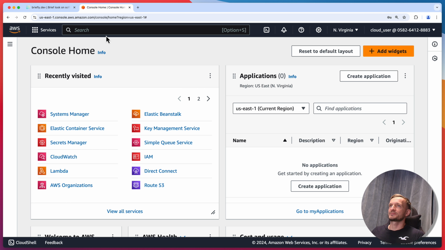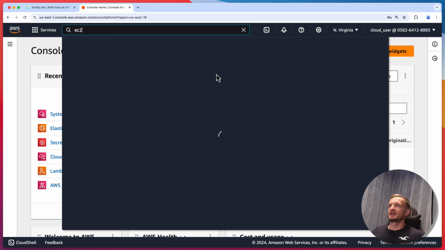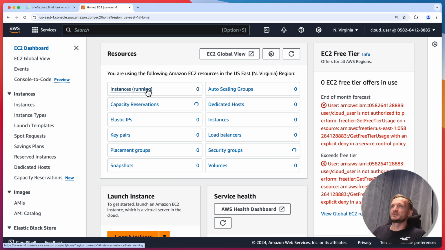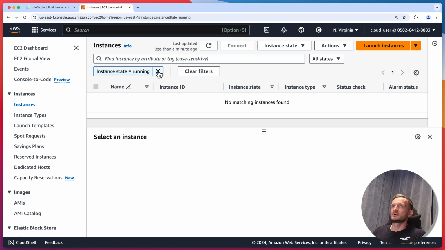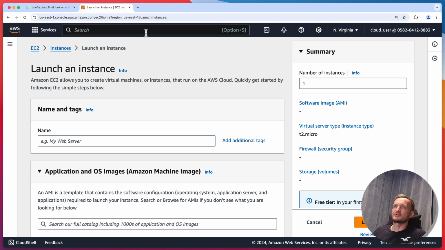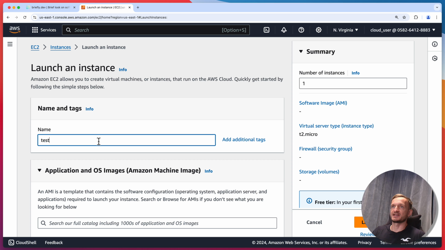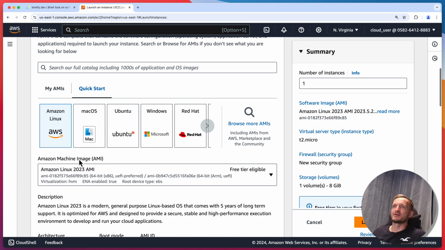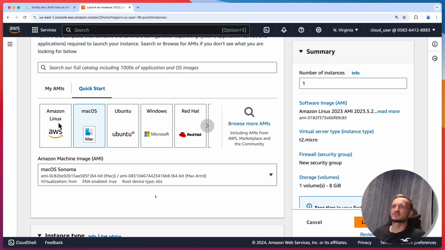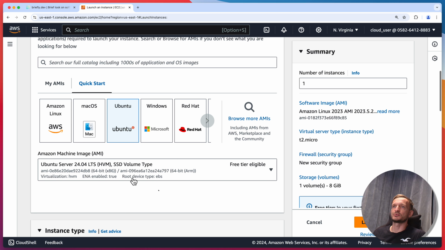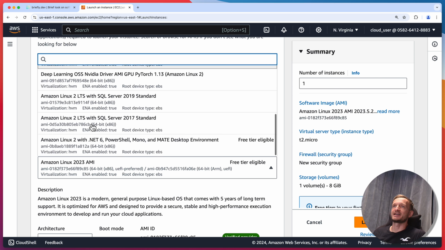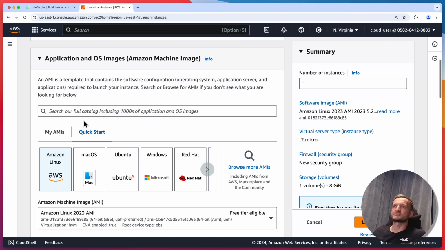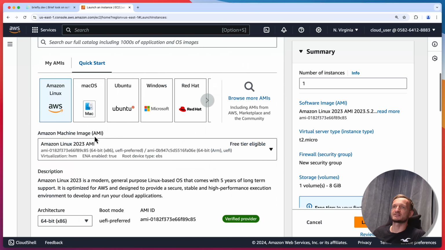Alright, so we are in our AWS console and let's navigate to EC2 and go briefly through what we do all the time. When we are launching an instance and giving it a name, let's say test, we are specifying the AMI. So do we want to use Amazon Linux or macOS or Ubuntu or Windows? And here are the AMI IDs that can be used. So today, let's launch a very basic Amazon Linux AMI as usual.